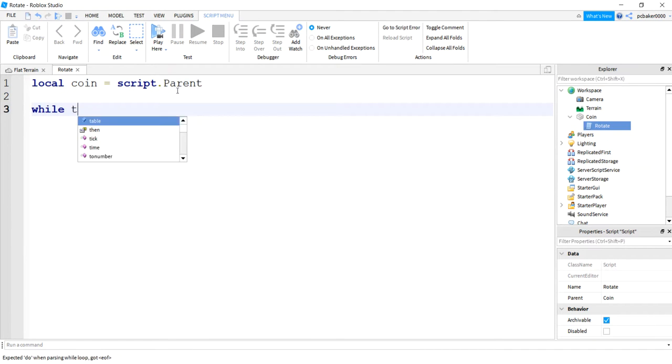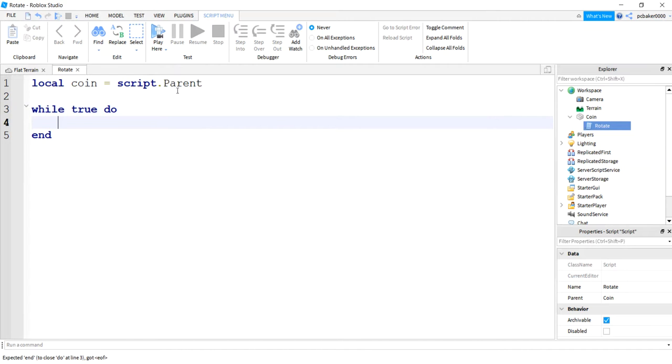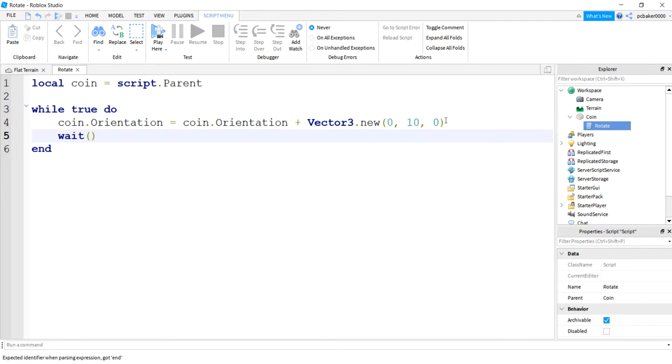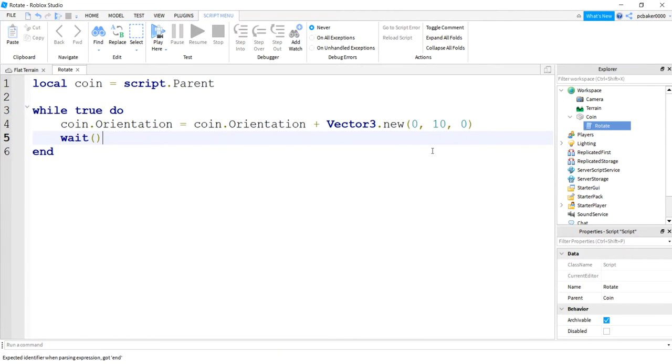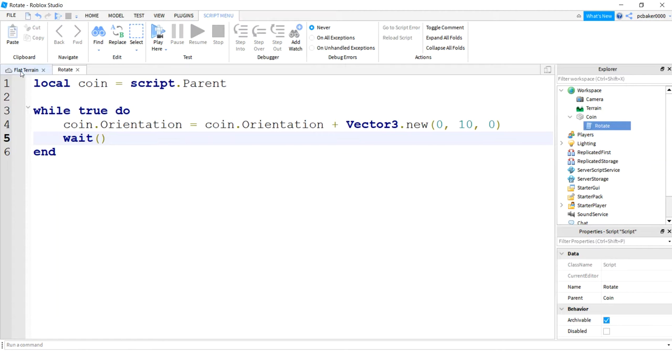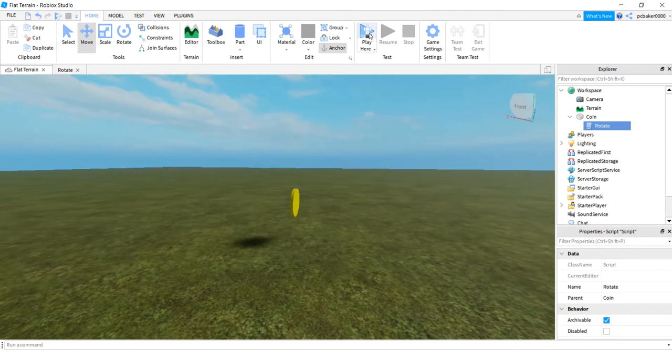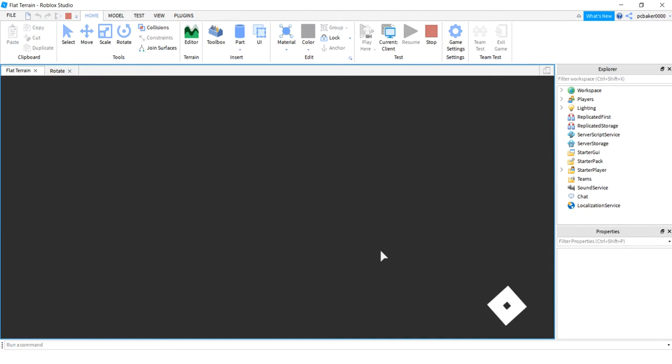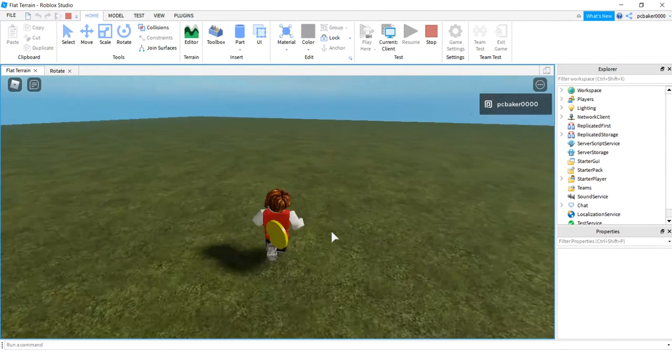I'll do a while loop. So while true, do coin dot orientation will equal coin dot orientation plus a vector 3 new, and I'm going to increase it by 10 degrees on the y axis right here. Then I'll just put a wait. Let's see what we have here. I'll make that a little bigger so you can see it. Go into our world. I'll do play here. Yeah, it's not bad. Got a little rotating coin.